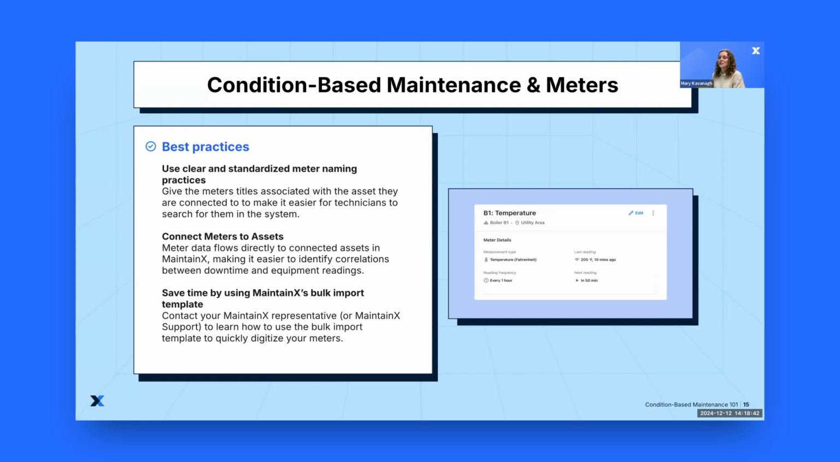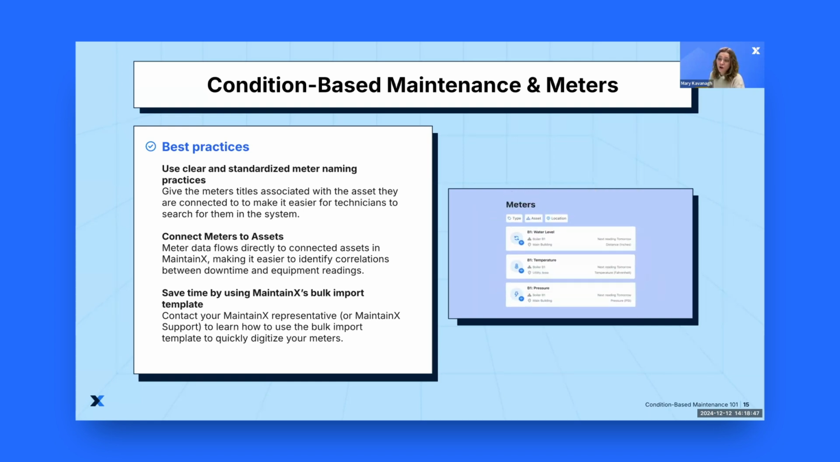And thirdly, save time by using MaintainX's bulk import template. Reach out to us if you want us to make a lot for you in one go, because we can absolutely help out with that.